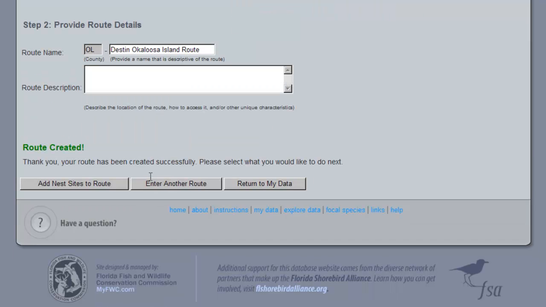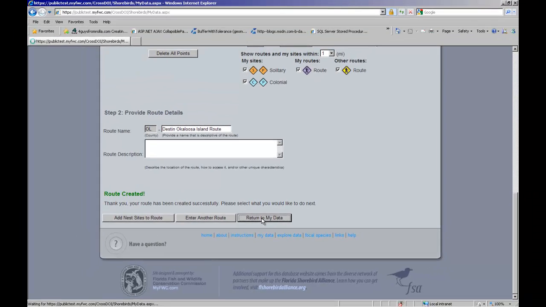After you hit the Submit button and your route has been added, you'll see you have three options. The first is to add nest sites to the route. The second is to enter another route. And lastly, return to My Data. We'll come back to adding nest sites to the route in a bit. For now, let's return to My Data.